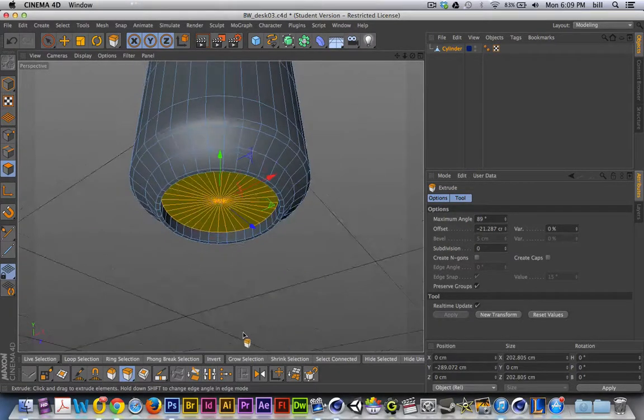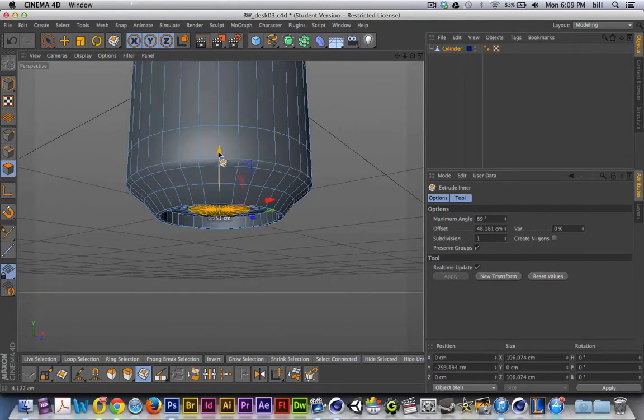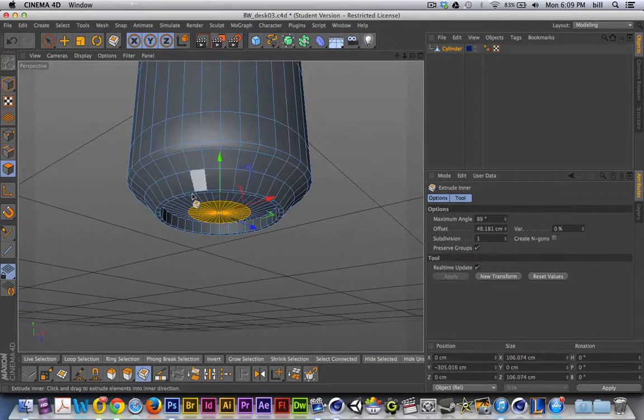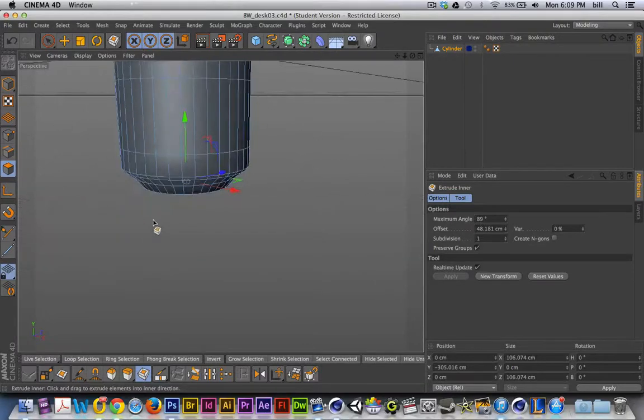That looks pretty good. I'll do another extrude inner, and I'll just take that extrude inner and move it down just a little bit, just to really kind of cause the rounding of the bottom of the can. And I'm pretty satisfied with that as the rough can.